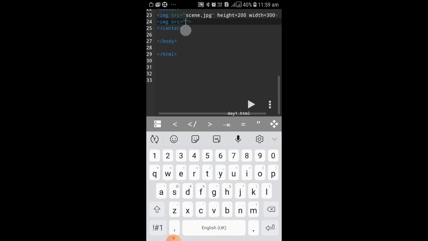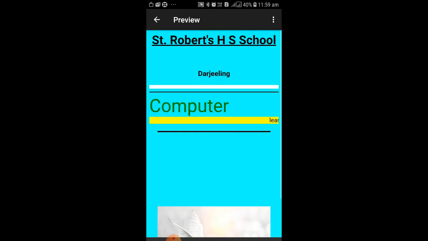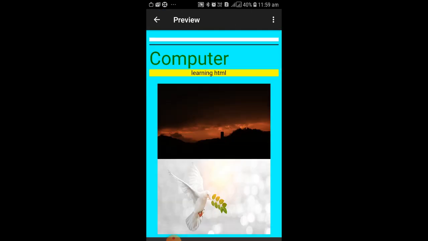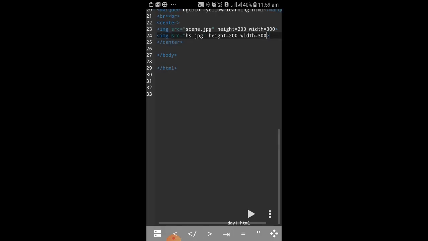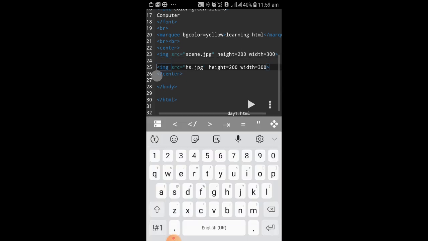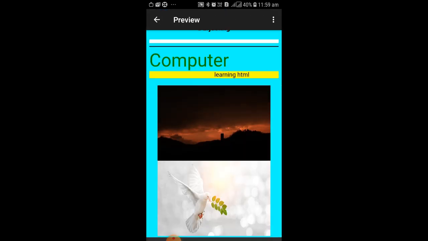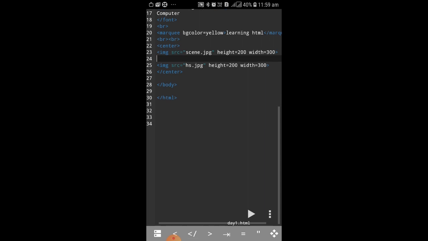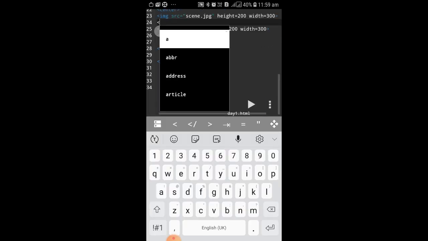is equal to double quotation mark, then you give the name hs.jpg. After that we mention the height is equal to, you give the same height, it looks decent, and width is equal to 300. Okay, it came like this. But if you want a gap, then you have to use br in between the two img tags. You can use one br if you want some gap, in between these two images. If you want a gap, then simply type br.